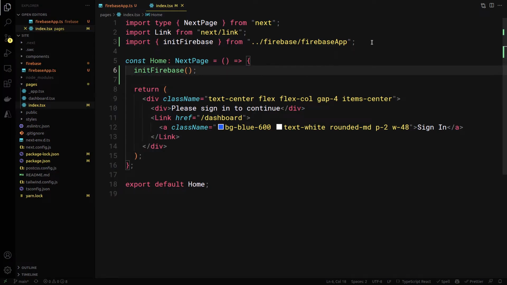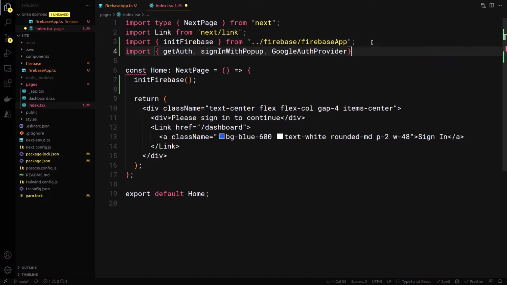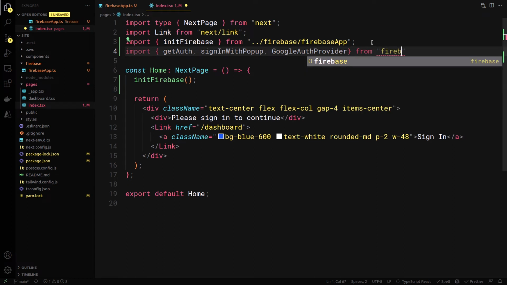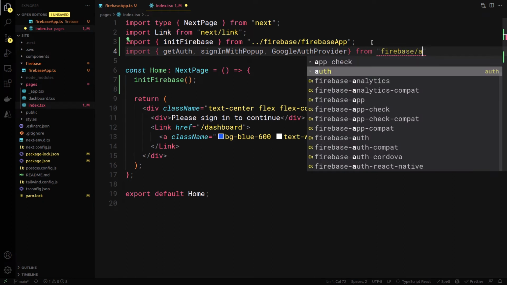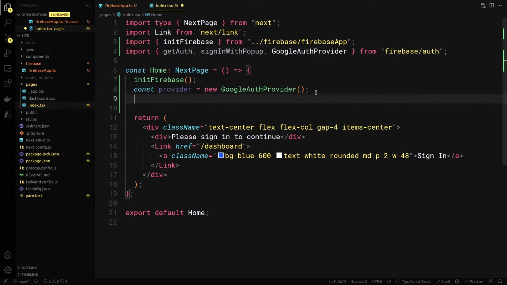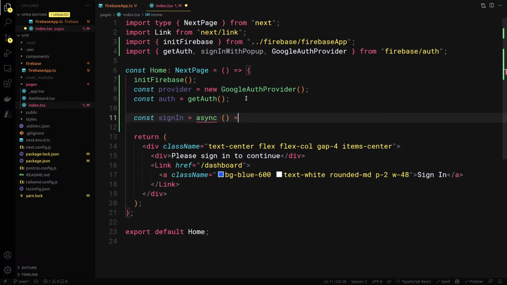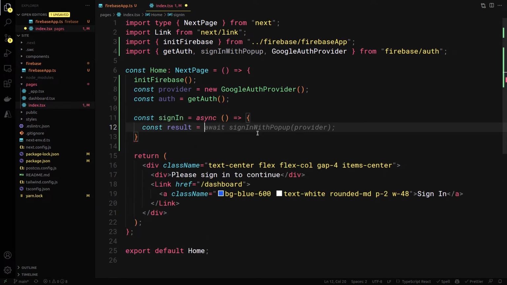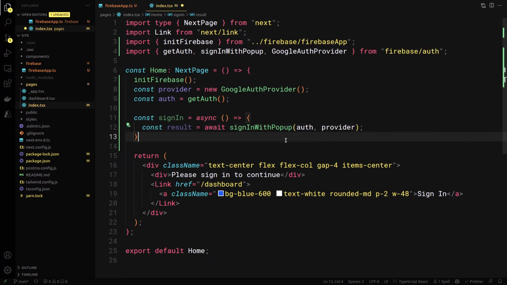Let's go back to our index page in VS Code, import getAuth, signInWithPopup, and the GoogleAuthProvider from firebase/auth at the top of your file. Then create an instance of the Google Auth provider and an instance of the Firebase Auth client. I'm going to create an async function called sign_in, and it's going to call this signInWithPopup function that we imported from Firebase with the auth client and the Google provider as its arguments.